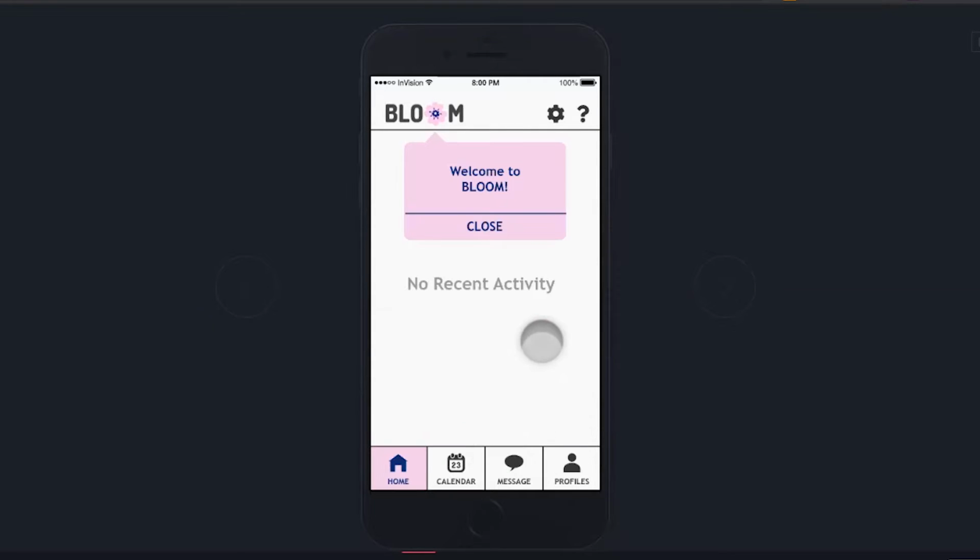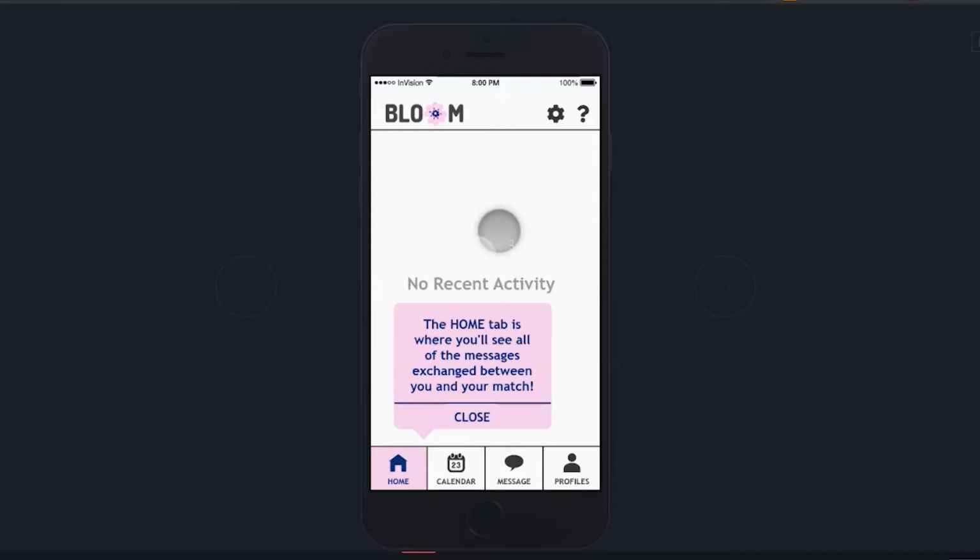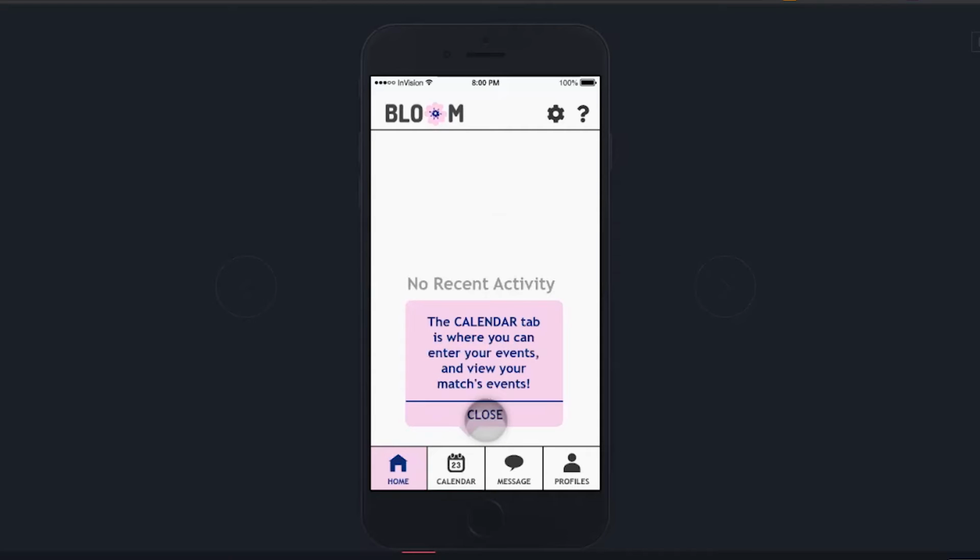And now Hafsa is presented with the welcome page, which is just a simple welcome to Bloom. And we're going to go through the onboarding experience. So we'll close this notification. And then here it says the home tab is where you'll see all of the messages exchanged between you and your match. And Hafsa can close this button and she'll be walked through the rest of the buttons.